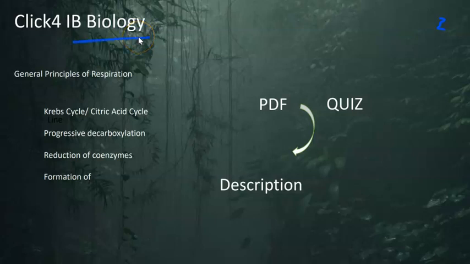Click for IB Biology. The principles of respiration. Here we're studying the Krebs cycle, otherwise known as the citric acid cycle. In this, the acetyl group imported from the link reaction is progressively broken down through decarboxylation, and we will see how this is linked to the reduction of coenzymes, and in particular to the formation of reduced NAD. We will also see that there's a direct synthesis of ATP within the Krebs cycle.